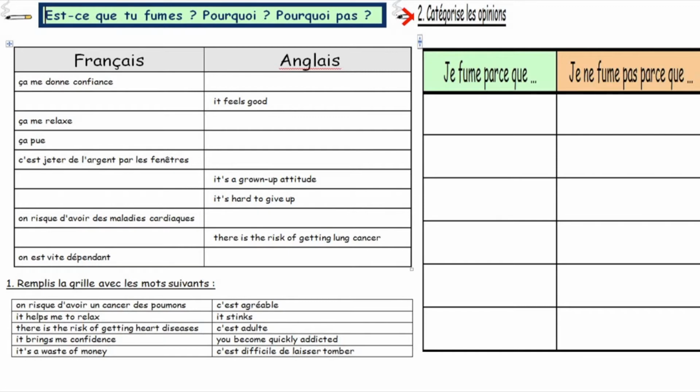After that, it asks you to, number 2 there, catégorise les opinions. Now we like this because, yes, the instructions are in French, but they're easy enough to follow. All you need to do is to transfer your grid into reasons that you might use for je fume, reasons why you smoke, and je ne fume pas, reasons why you don't smoke. And you can do that by just numbering the statements if you want to.